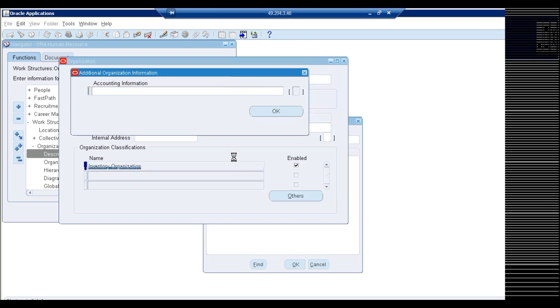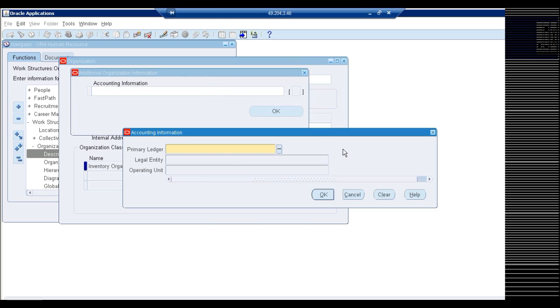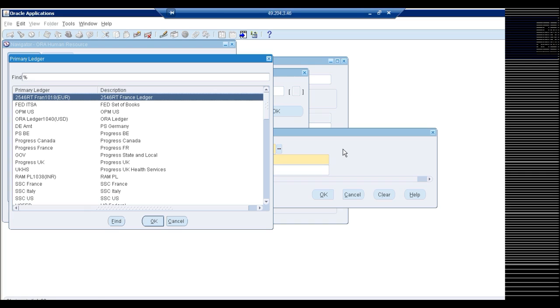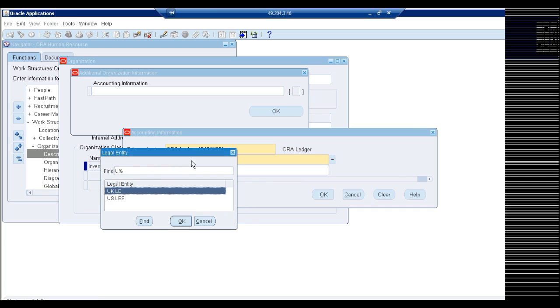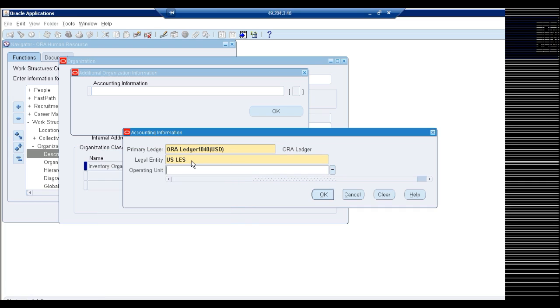Accounting information is mandatory. Now to this inventory organization you need to add a ledger. Whenever there is a receiving of material in this inventory organization, the respective accounts will get recorded in the ledger. The respective legal entity will be impacted and it will get recorded in the respective operating unit. So you need to add these three when you are creating an inventory organization, or you need to create a relationship between operating unit, legal entity and ledger.